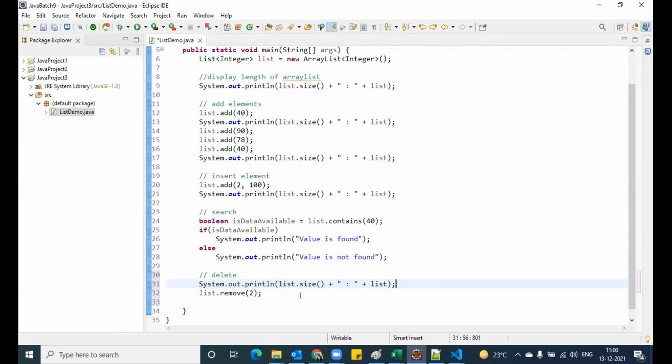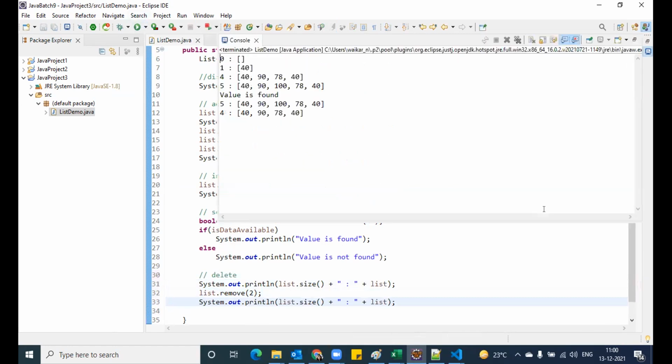So this is before removal and this is after removal. You can see that before removal the length was 5, and after removal 100 is removed and the length is reduced to 4.